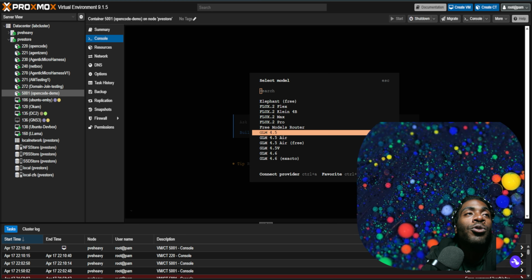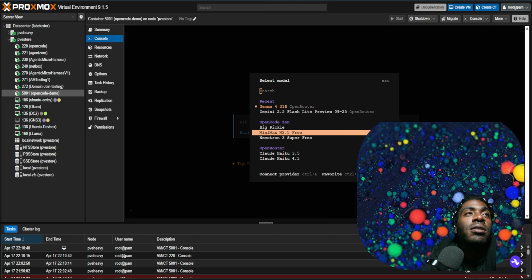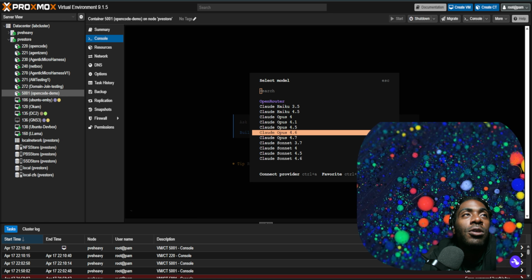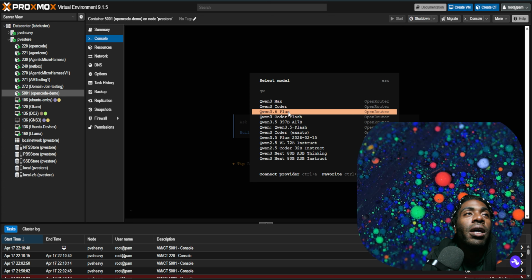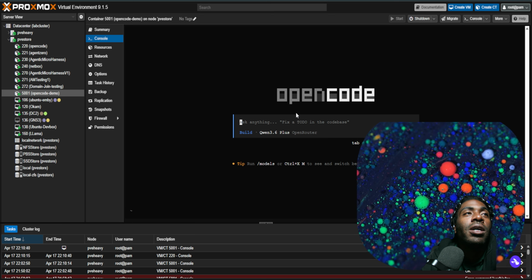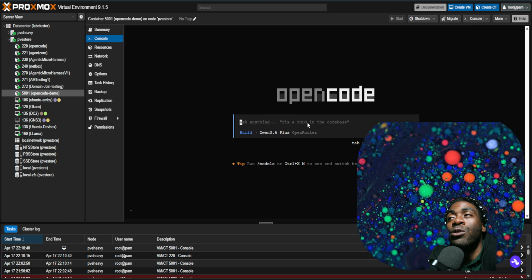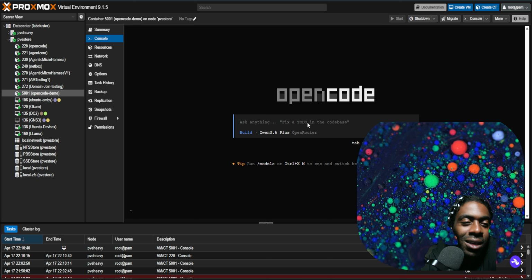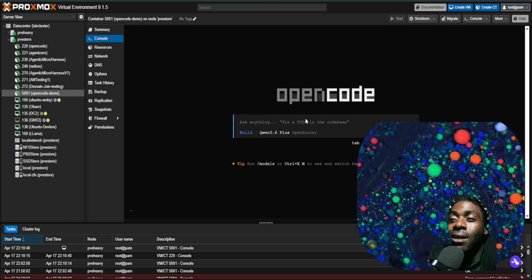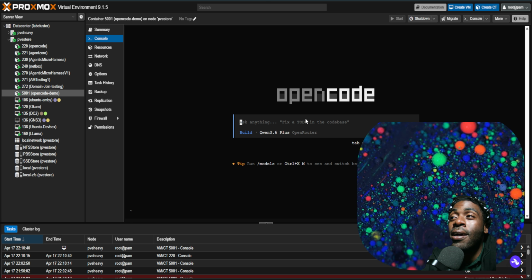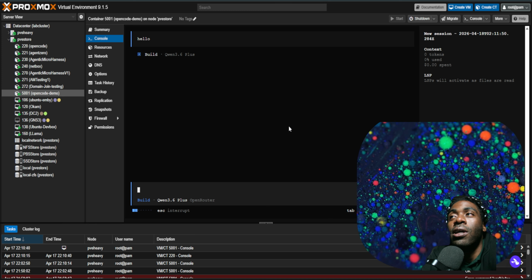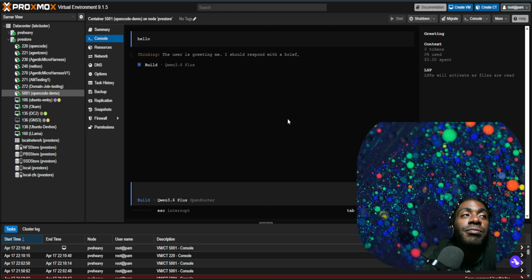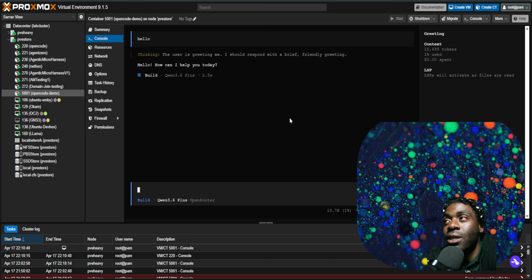There's been some new Qwen releases recently, so let's scroll through and let's search for Qwen. And look at that, Qwen 3.6 Plus. I think this is a couple dollars per million tokens, so not exactly cheap, but a lot more affordable than Claude Opus. And let's shoot it a quick hello and see how it does. Cool. And that's it, boys.